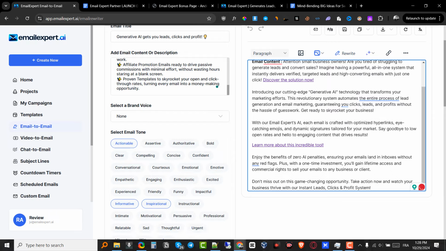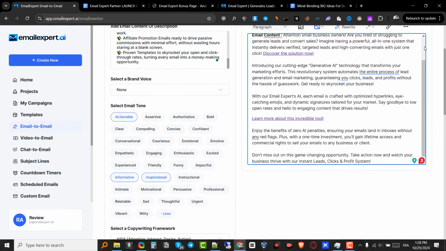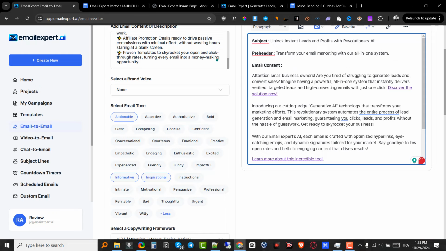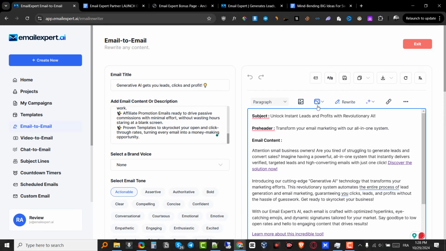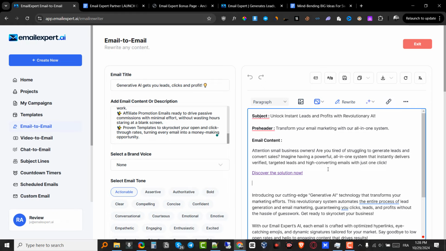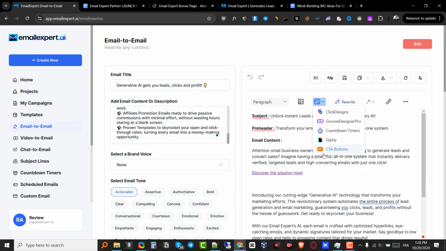So you can see that it was pretty quick and it generated the email for me. It's gonna give you the subject here, the pre-header here, and then the email content here, and you can always customize it using their built-in editor. So I'm gonna go ahead and add this here, and I'm gonna add the call to actions.